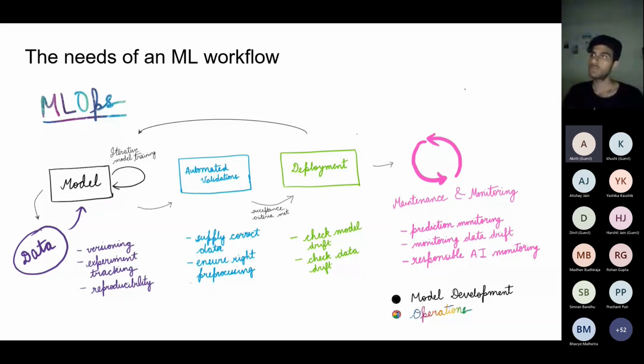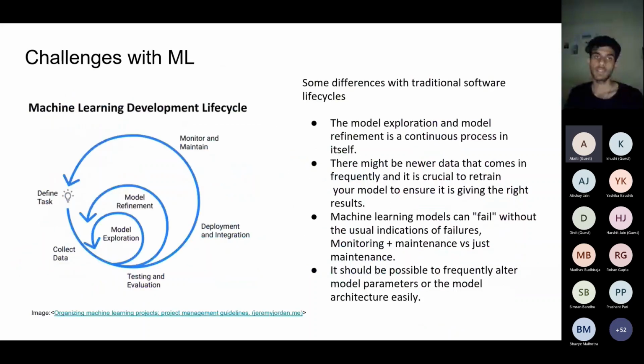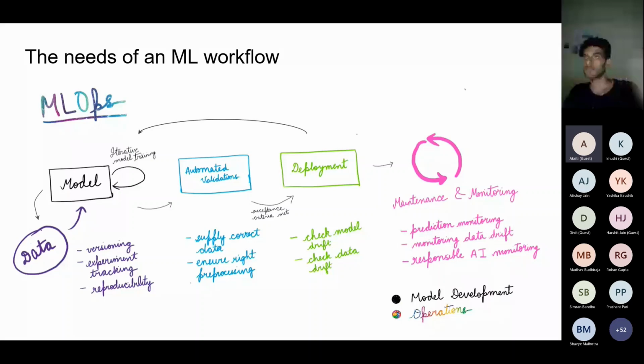Now, just to compare it again with software development life cycles, I think so far we are clear on what exactly MLOps is. If there is any question, I'll be happy to take them right now on any of this diagram. If you have problems with any of these stages, you can just unmute yourself and ask, or write a comment.